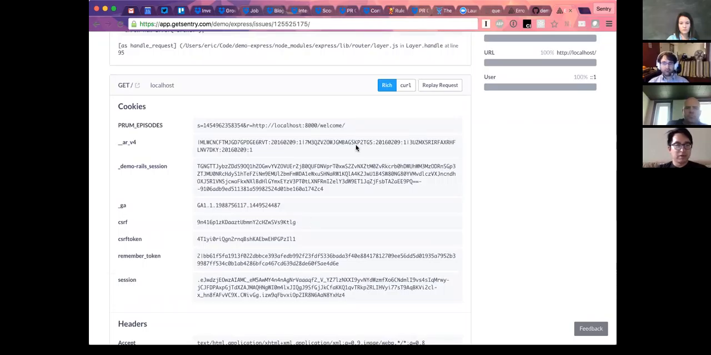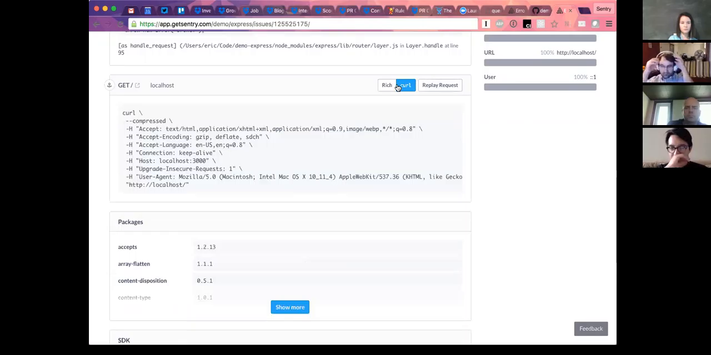And we actually have the ability to replay the request, or we have this little thing right here where you can just curl it again if you'd like to test it in dev, just to see if you fixed it in dev. Does that make sense?